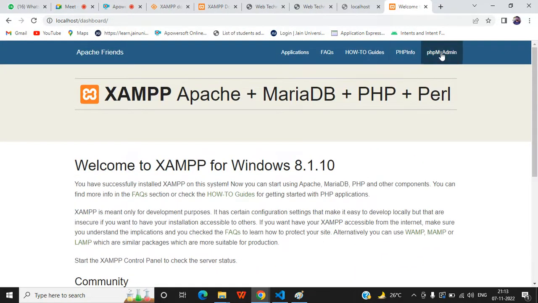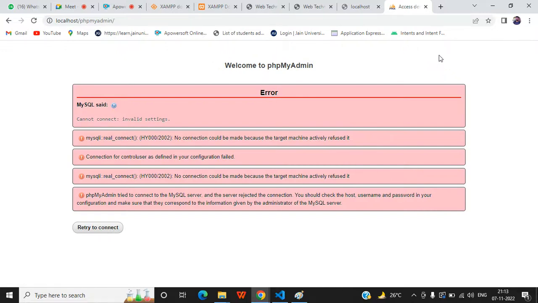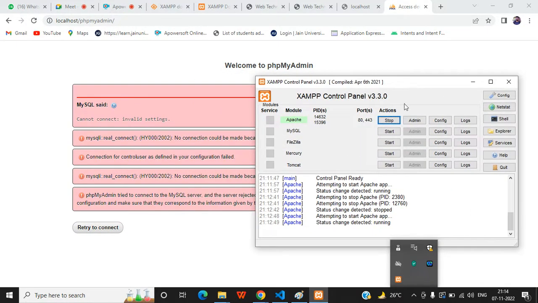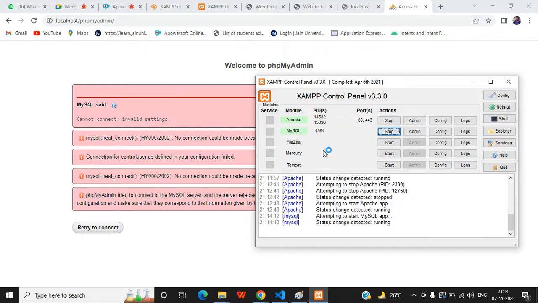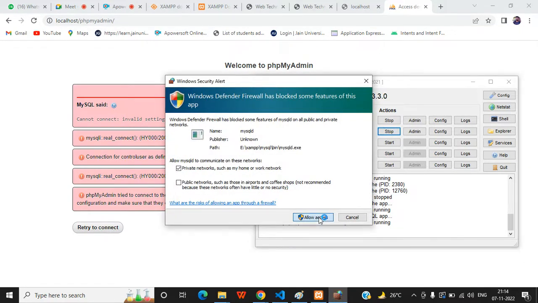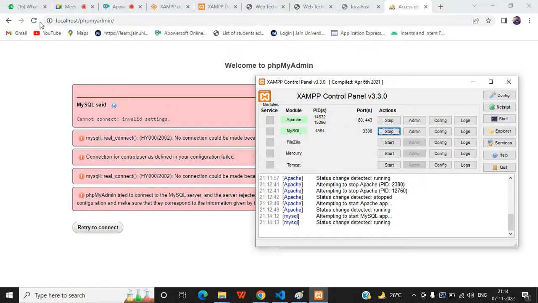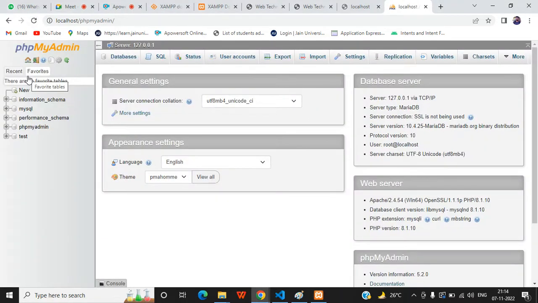Now if you click this icon, you will get the database. Since we did not start the database, still if a button is there, you can always click it and you will get this one. It says MySQL database is not present. Why is it not present? Because we haven't started the MySQL service. In order to start the MySQL service, just click on here, allow access. So MySQL is started. Now just refresh it. So this is your database.